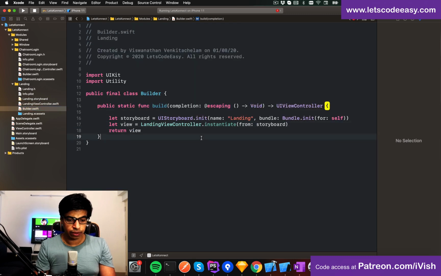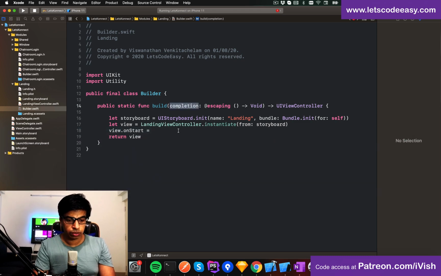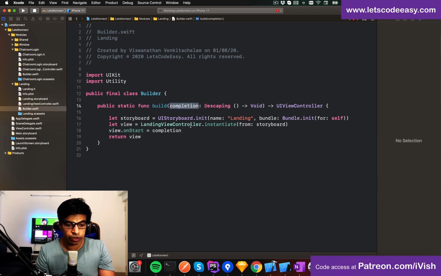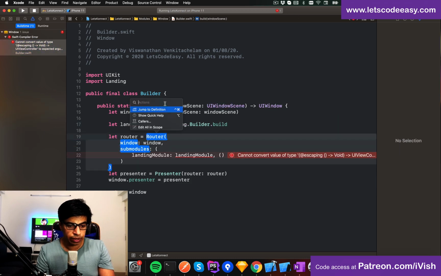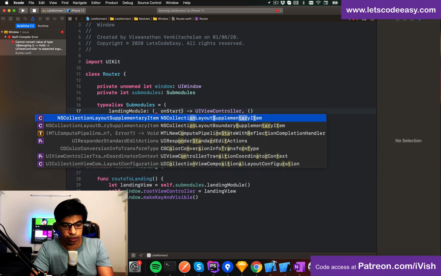So go back here, view dot on start is going to accept this completion, so that when this completion gets called, it triggers it back to the source wherever it is going to get called. So the build has changed now, so it's already giving you an error. Whenever on start is called, it's going to send it back through this completion. The submodules which I pass should match with whatever I have defined in the module.